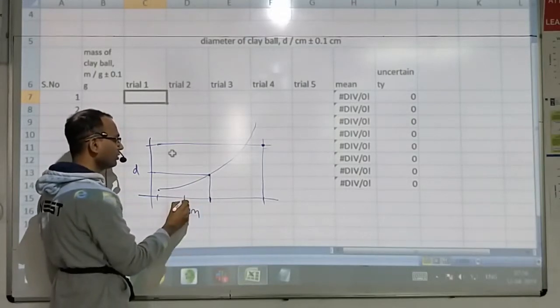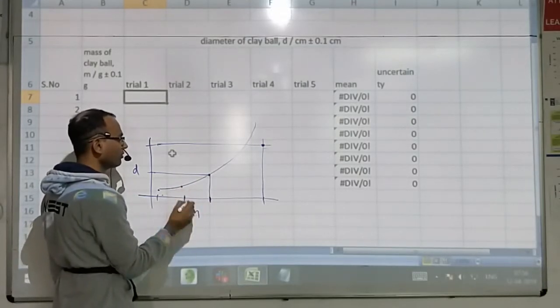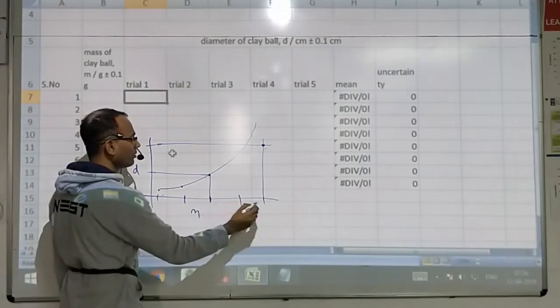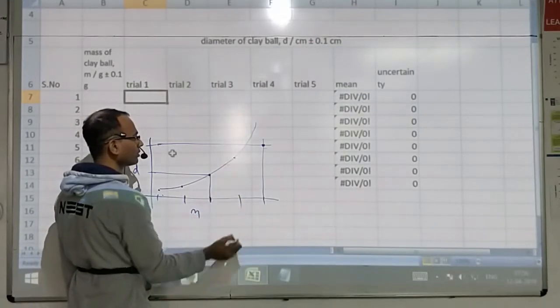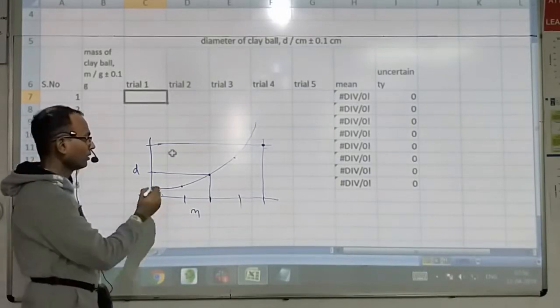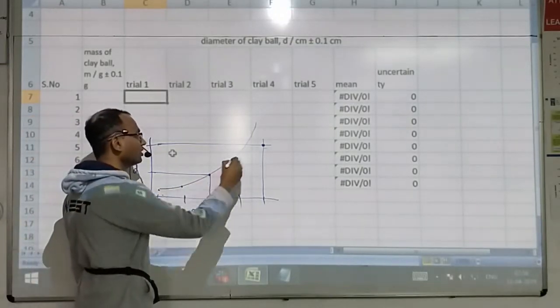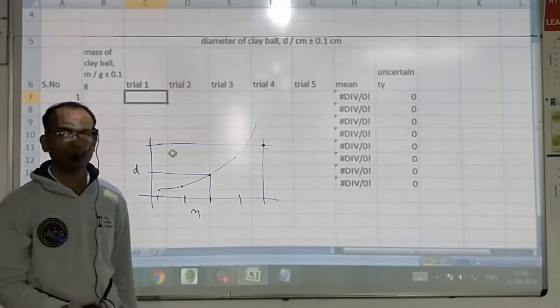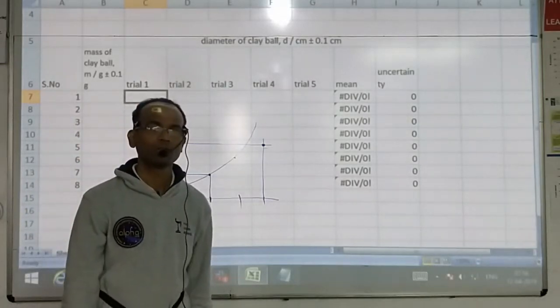Then you take a mass which is halfway between these two, it should be somewhere here. Next you take a mass halfway between these two, it should be somewhere here. Like this, if you select carefully, the data points will give you the proper shape of the curve which you expect to verify. Are you getting it?